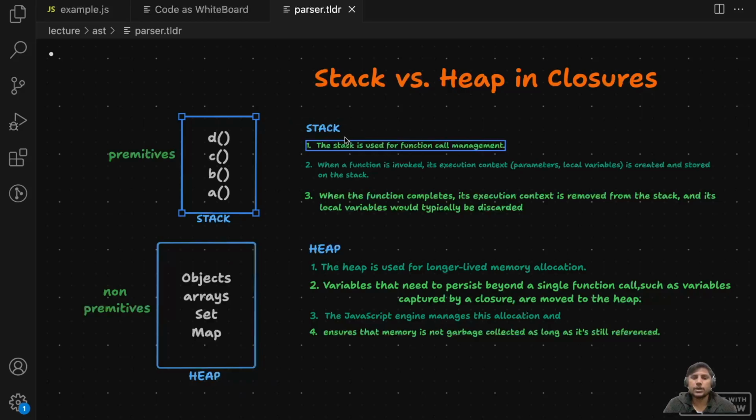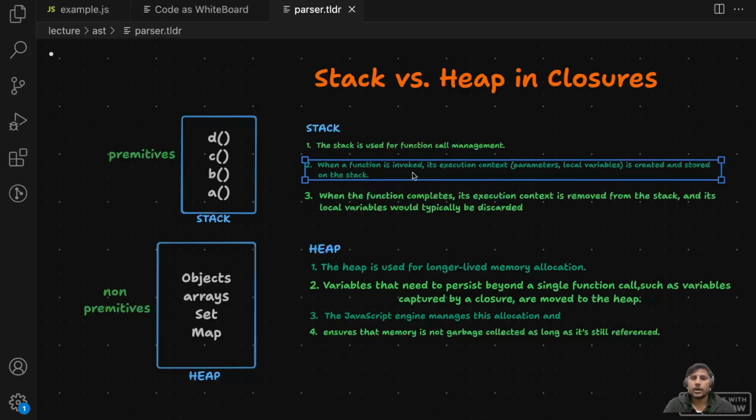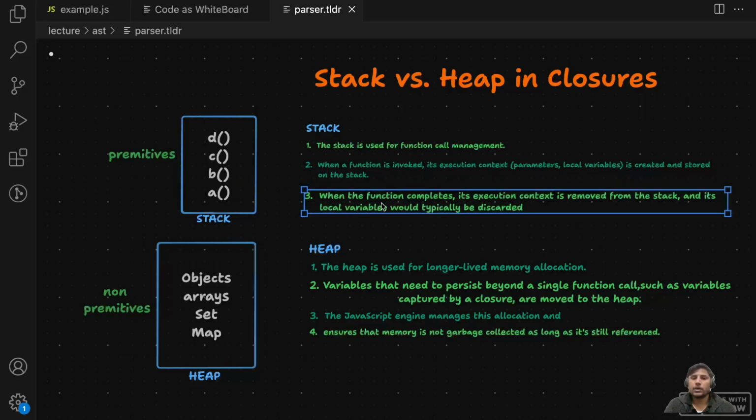Let's see some of the functionalities of the stack here. So stack keeps track of function call management generally. Stack is used for function call management. Similarly, we can see here when a function is invoked, its execution context, like parameters and local variables, is created and stored on the stack temporarily until the execution is done. Now, the third property: when the function completes its execution, its context is removed from the stack and its local variables would typically be discarded. This is the general approach. All the environment records, variables, and everything will be discarded when its execution is done.